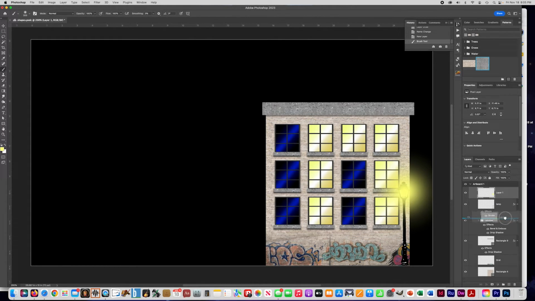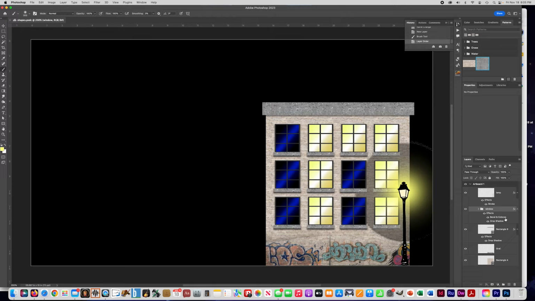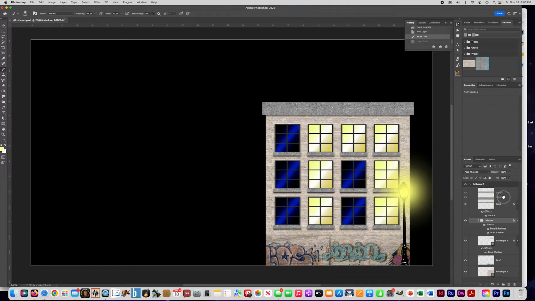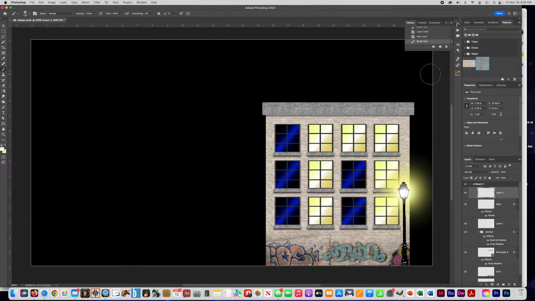I actually put that below. Whoa, that does not look good. I actually put that below my lamp. So let's pull the lamp up on top like that. And then I made one more layer on top of it and made a white glow that was just a little bit smaller like that. So that's how I made my light.